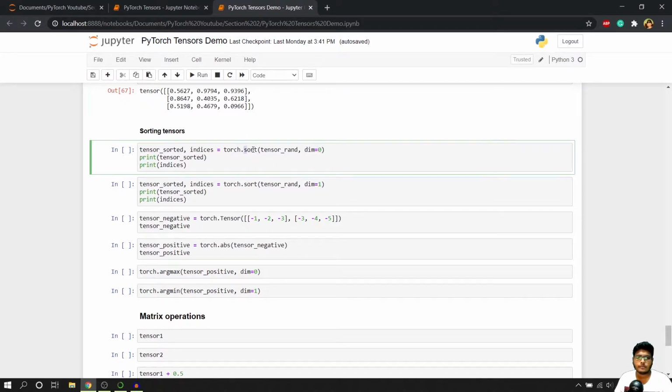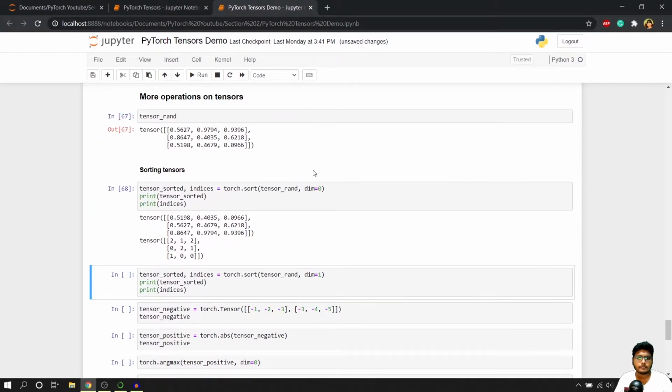This sort function returns two things. One is your sorted tensor, and the other is the indices tensor. The indices tensor contains information about how the values changed. Let us first run it, and then we can better understand. Here you can see that this is now our sorted tensor, and this is the indices tensor.